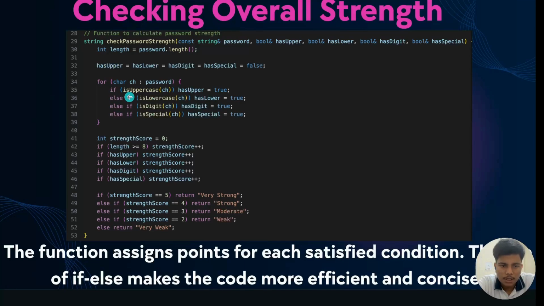We'll also be using if conditions to check these conditions. So if there is any uppercase letter present in our password, the value of has upper will change from false to true. Similarly, if there is any lowercase letter in the password, the value of has lower will change from false to true. Similarly, if there is any digit from 0 to 9, again the value of has digit will change from false to true. Also, if there is any special character, again this value will change from false to true.